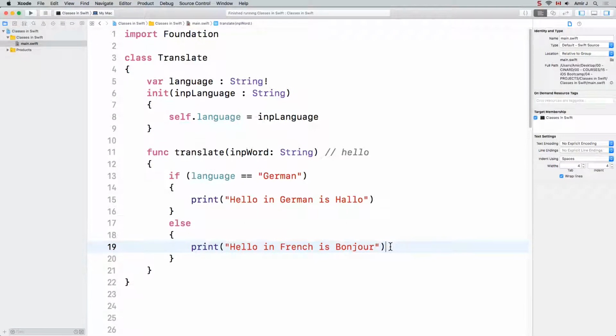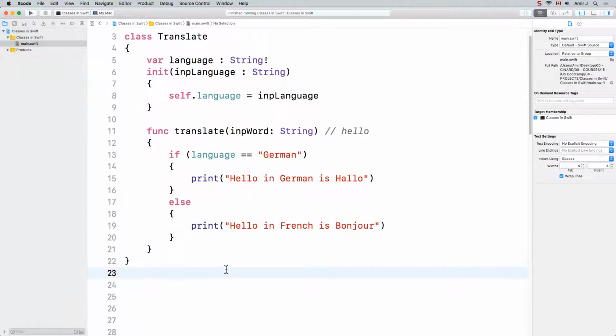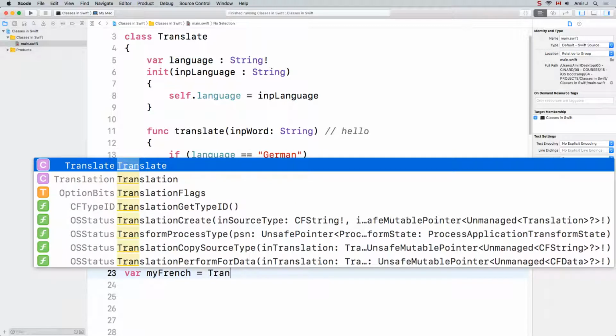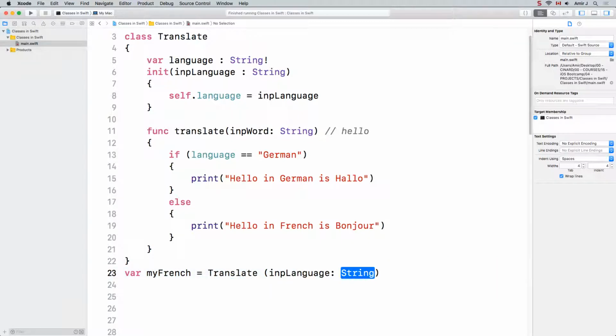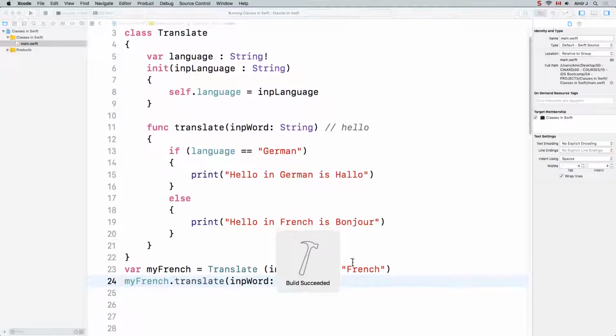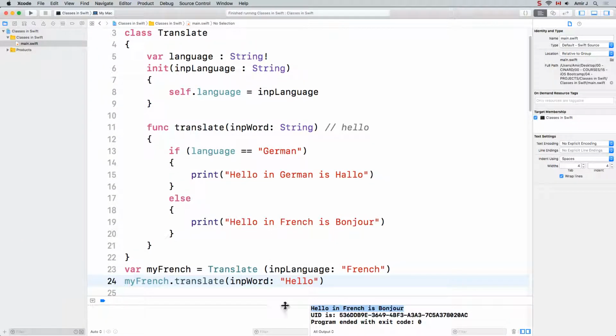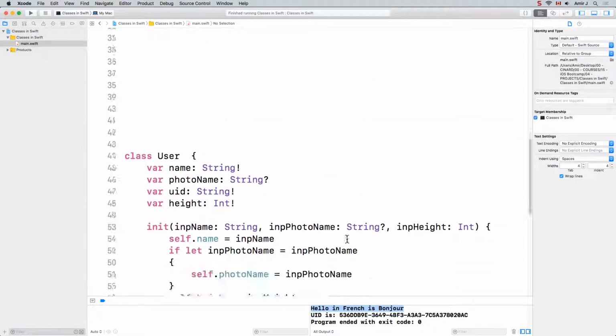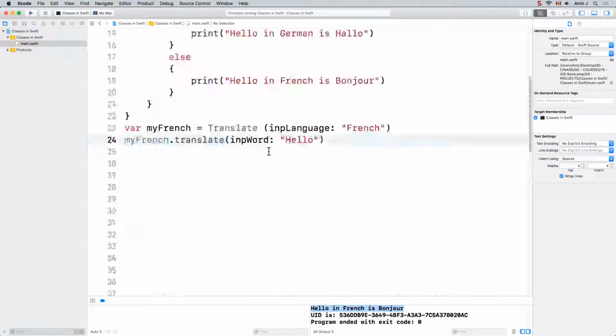So let's say how we are going to use that. I'm going to say give me an object, where my French is going to be translate initialized with a language called French. And if now from my French I call a method called translate and I translate hello, then if we run this, it is going to show us, hopefully, hello in French is bonjour. Perfect. And those other things are printed because my other program is still in here, my other class.